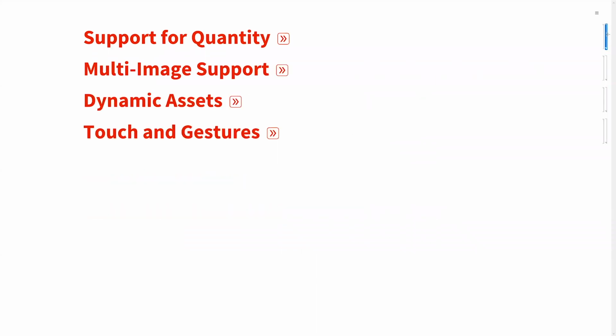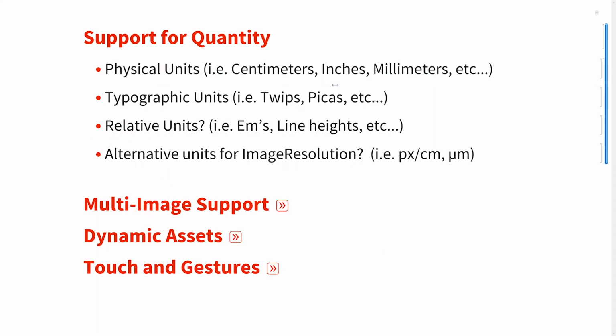So the first one, the most obvious one, is quantity. If I have to think of things in physical space, why am I thinking of them in terms of this arcane 72nd of an inch? Why can't I think of it in much more natural things? And so, getting units like centimeters, inches, and millimeters.